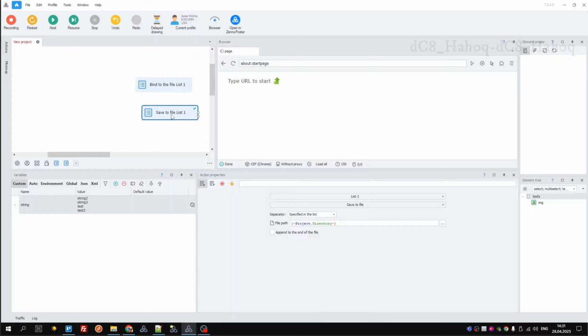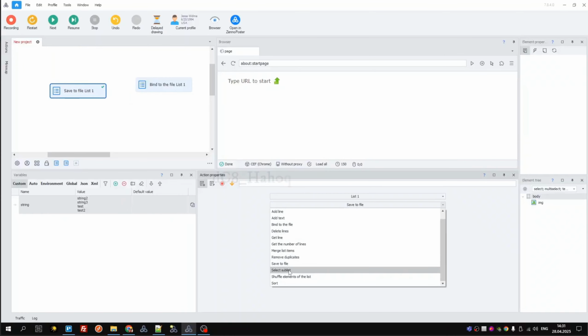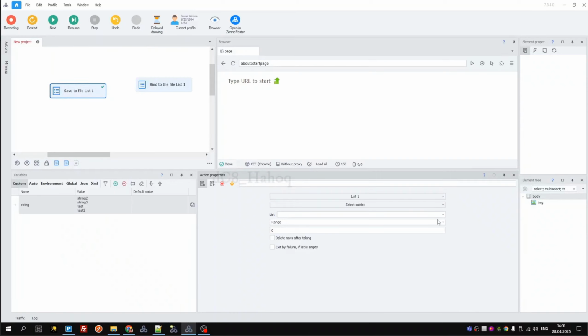And save file to the list, it's when you're working, for example, with parsing. You parse some information, put it to the list, and then you need to save it to the file. So that's the difference. So next is select sublist. You choose a list, choose the range, okay. Click 0 to 3.